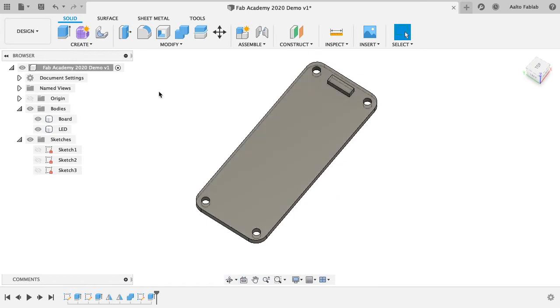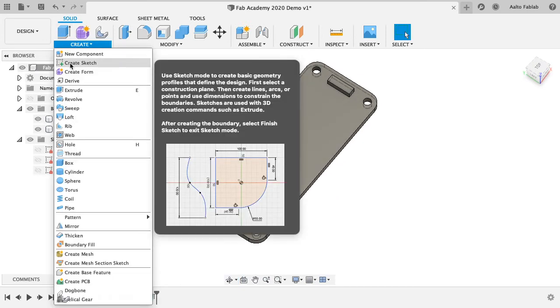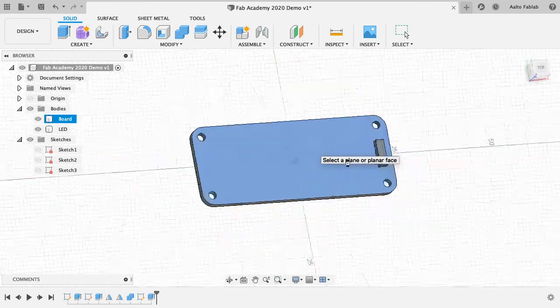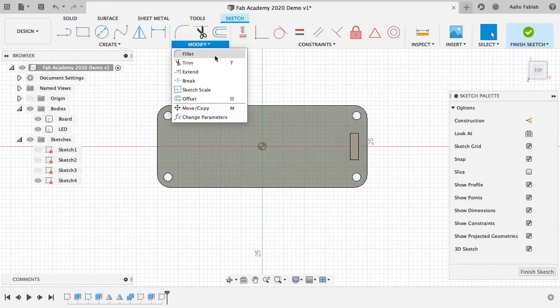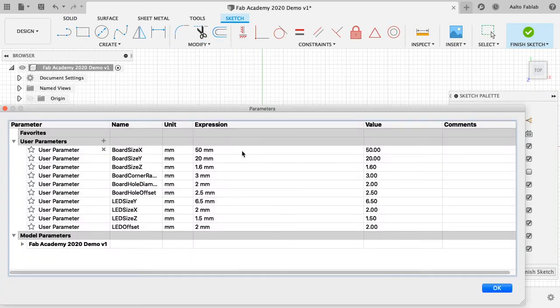And let's do the same with the button. So create sketch. And we are going to add some parameters here. So let's measure those. It's 6.5 along Y.